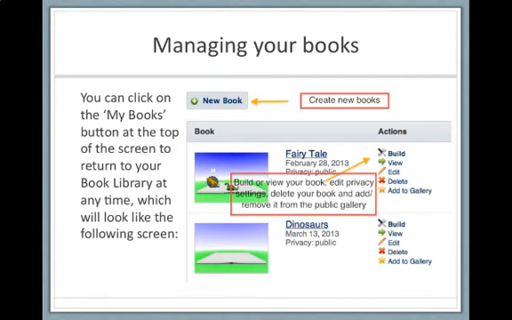Managing your books. You can click on the My Books button at the top of the screen to return to your book library at any time, which will look like the following screen. From this screen, you can create new books, build or view your book, edit privacy settings, delete your book, and remove it from the public gallery.